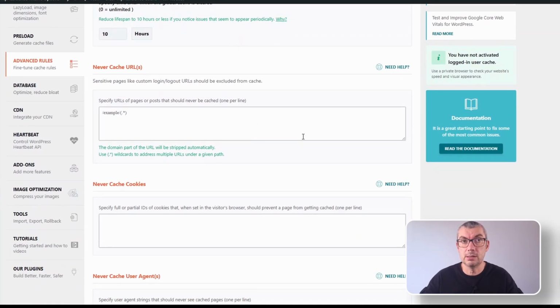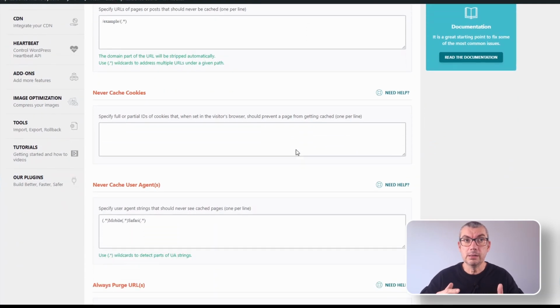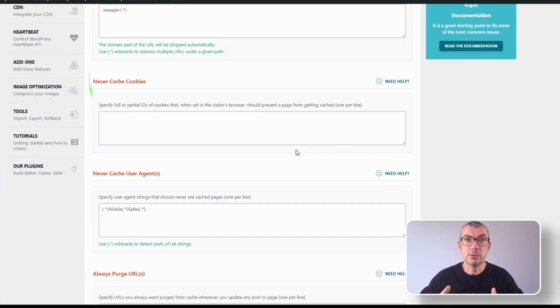Never cache URLs. Add URLs that should never be cached. Think like custom login pages, checkout processes, user dashboards, anything with dynamic user-specific content. Never cache cookies. This option lets you prevent caching when specific cookies are present. Super important for e-commerce sites with shopping carts or membership areas.